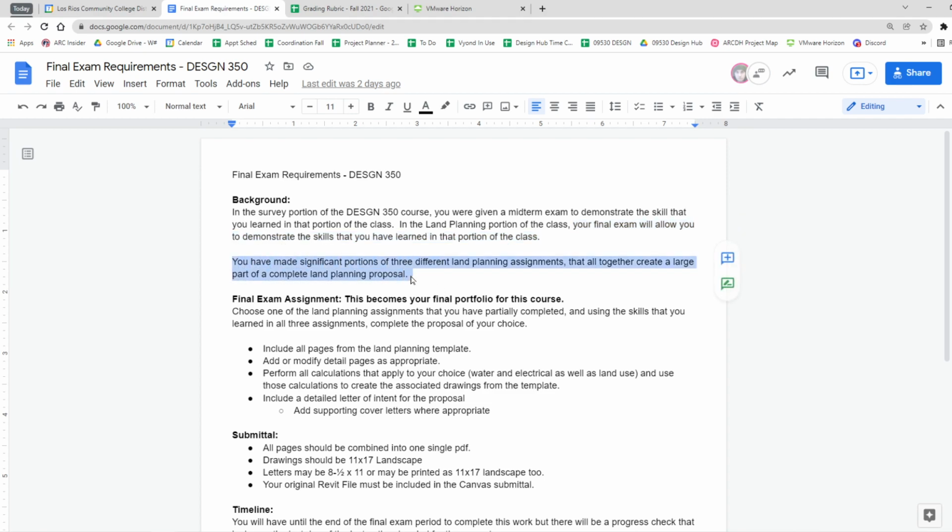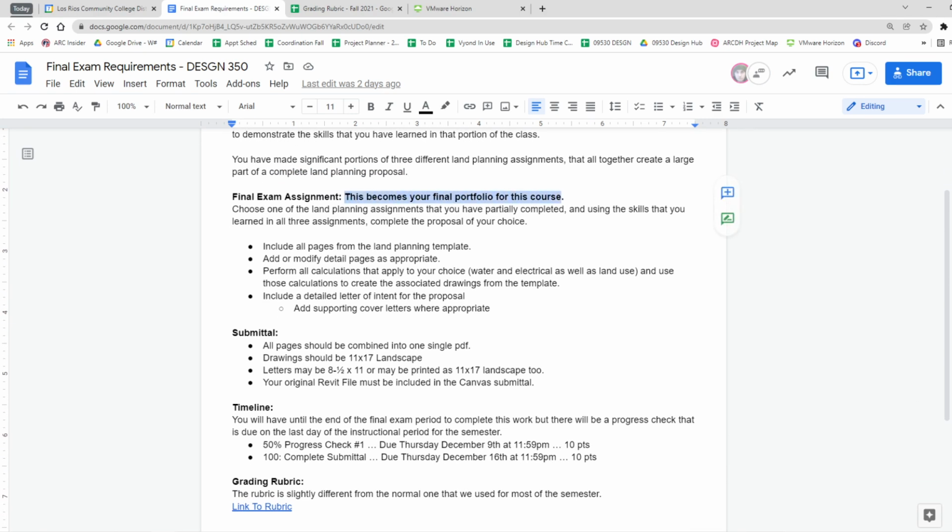So recognizing that you've made significant portions of three different land planning assignments, and with all of them, you have done the whole thing. Now I want you to apply all those skills to one complete land planning proposal. So here's what you do. Okay, this is your final portfolio. Choose one of the assignments that you've partially completed. Step number one, project one, project two, or project three. And using the skills that you learned in all three, complete the proposal of your choice.